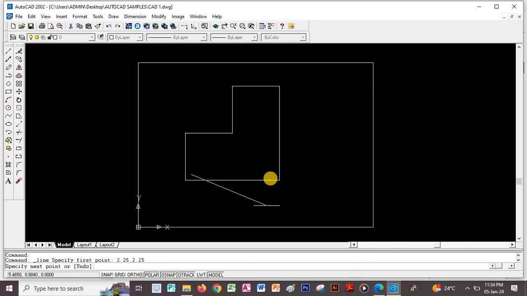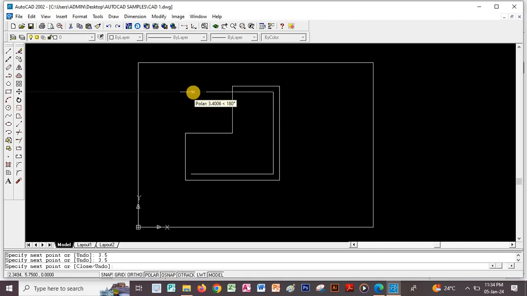Therefore, I go back to my program. I draw a straight line, I write 3.5, I enter, then another straight line, we write 3.5, we enter. Then we have another straight line here. Remember, the outside line for this top line was 2. Therefore, the inside line will be 2 minus 0.5, which will give us 1.5. Therefore, we write 1.5, we click enter.